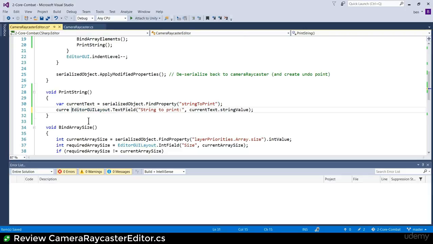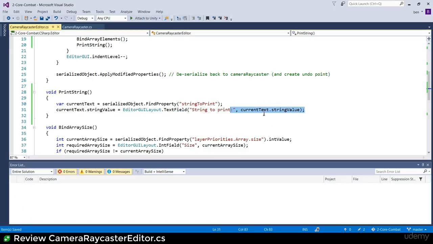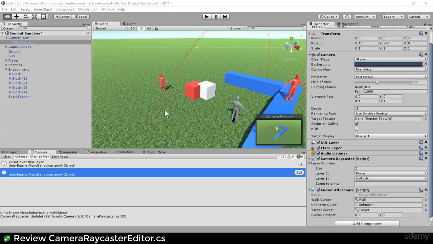So we say current text, let's leave a space so that it also completes properly. Current text.string value equals the result of whatever the user puts in the editor. So draw the editor, take the result, and put it into the string value, and then finish. And then next time round, you come back, you read the value, and you do it again. So you have to keep redoing the work every single update. Let's see how that works.